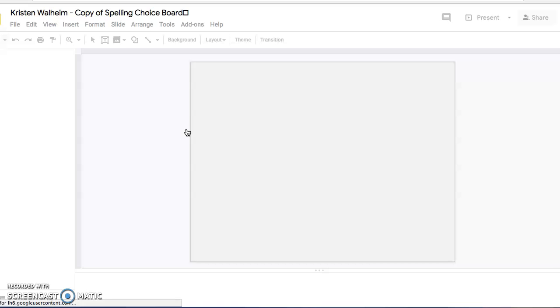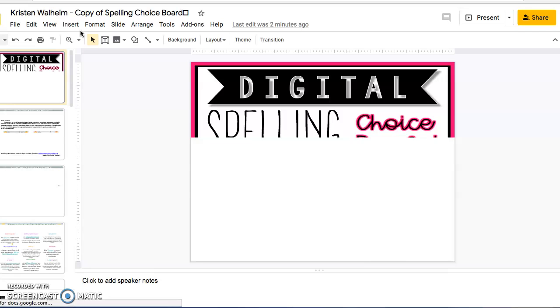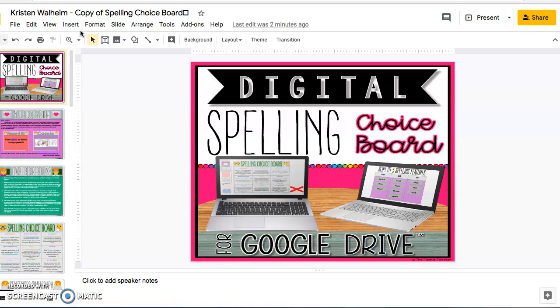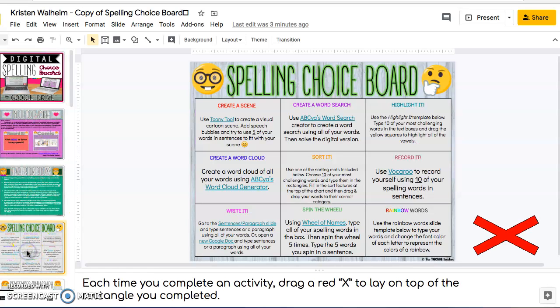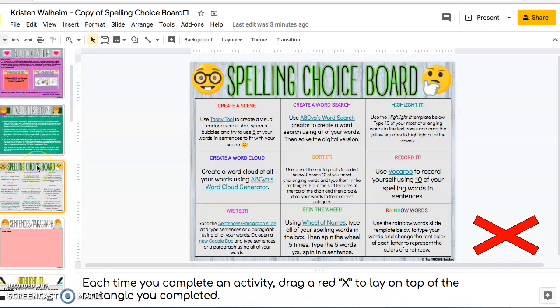Okay, and you'll see I got my own copy just like you will get when you are assigned. So this is something that is going to be done throughout the week. So there will be a directions page on yours. So as you can see, it's the spelling choice board. So you're going to pick what you want to do each day. So you have a new list of spelling words this week and they are in your daily agenda.